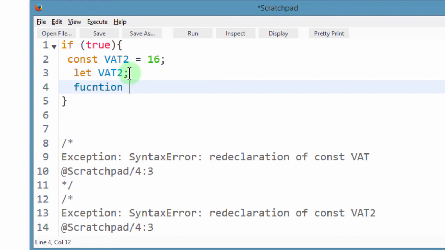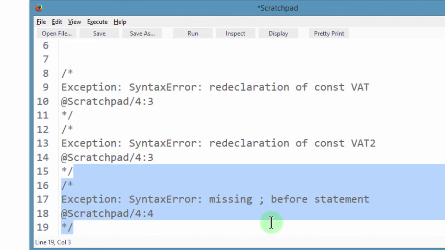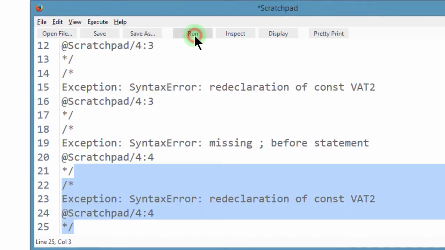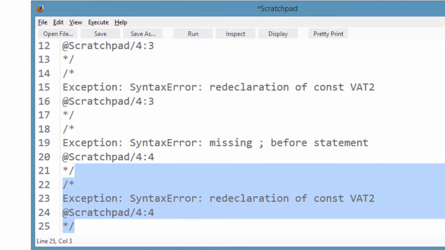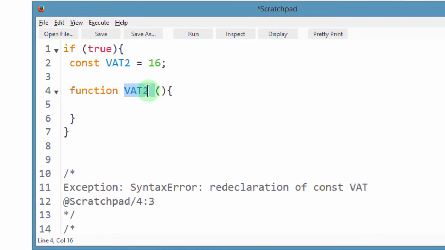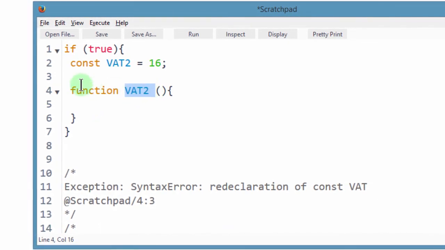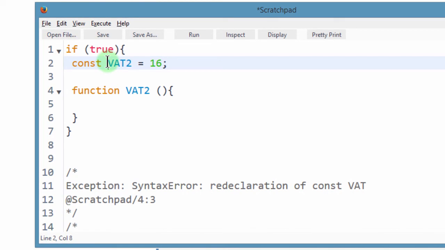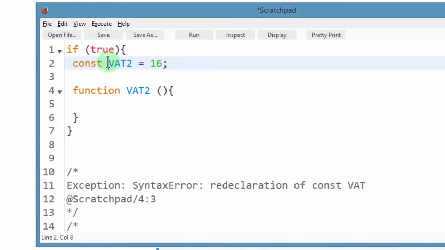So if I say function vat2, just that, and let me remove this, and if I try to run this, okay, let me put this one here. If I run this, you see redeclaration of const vat. That basically means you cannot use the same identifier for a function or a variable within the same scope if you've already used the same identifier for a constant. So I hope you've understood the identifier thing.